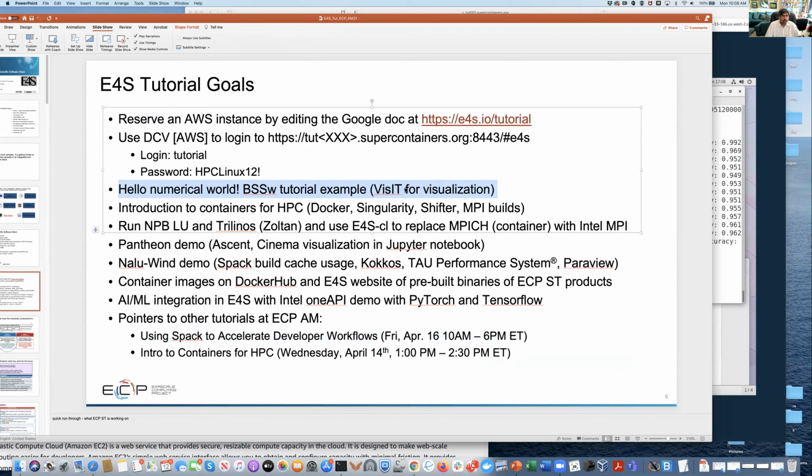We'll see VisIt for visualization, the containers for HPC with Docker, Singularity, Shifter, and MPI builds. We ran the NAS Parallel Benchmark LU example, the Zoltan example, even replaced the MPI with Intel MPI. We ran the Pantheon demo and the NaluWind demo, where we used the build cache.